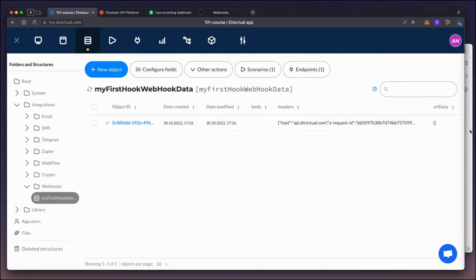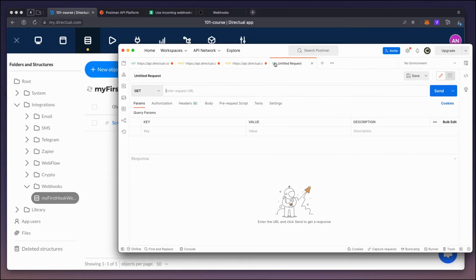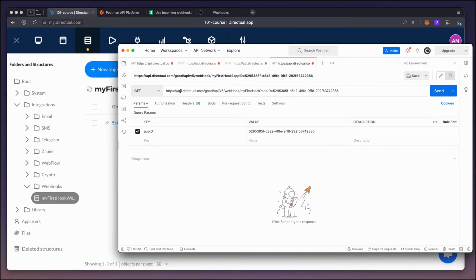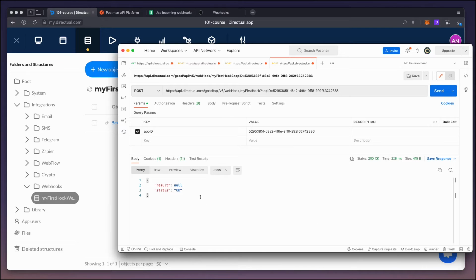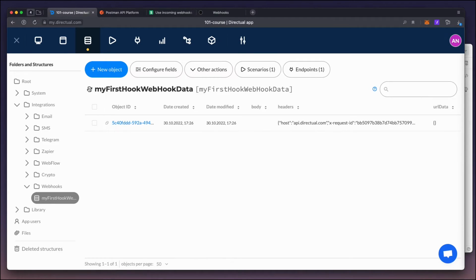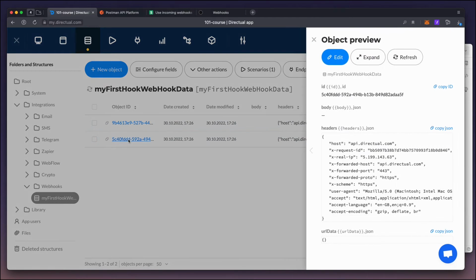It's time to test the integration using Postman. Let's send an empty post request. As you see, the result was a success. Refresh the webhook structure, and you'll see a new empty object.